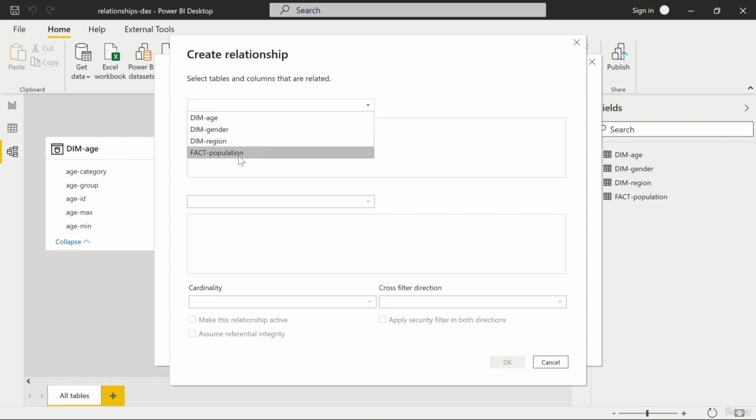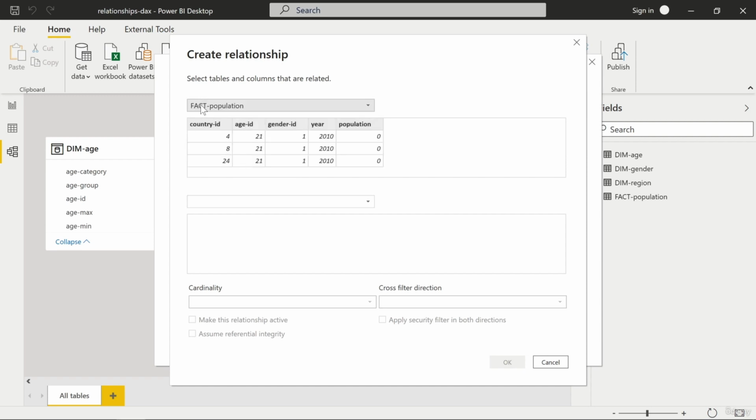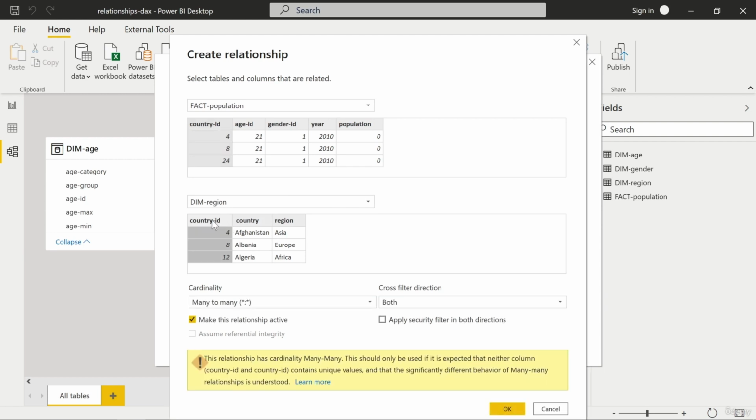First we select the fact population table. So this is our many case here. Secondly, we select the dim region table. Now we select our country ID in the fact population table, and then we do the same thing in the dim region table. And now we should be very careful about what we see down here, because for some reason Power BI automatically detected a many-to-many relationship, and this shouldn't be the case here. Actually, the dim region table should only contain unique values for the country ID, so many-to-one should actually be the correct relationship type, so this should actually be our option.